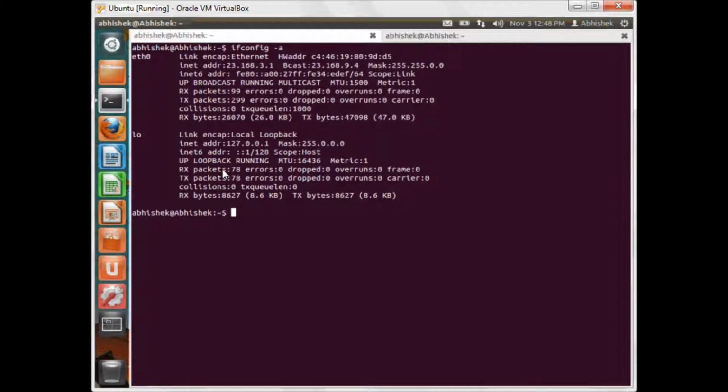The lo interface is the localhost interface. It usually has the IP address 127.0.0.1 and represents the local machine itself. Any connection to 127.0.0.1 will be made to the local machine itself.